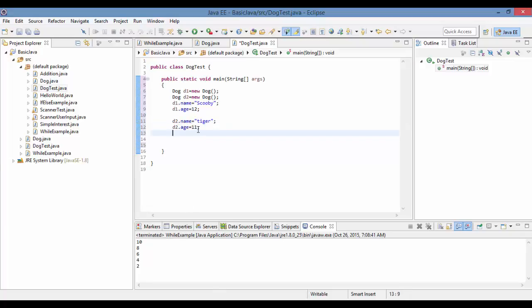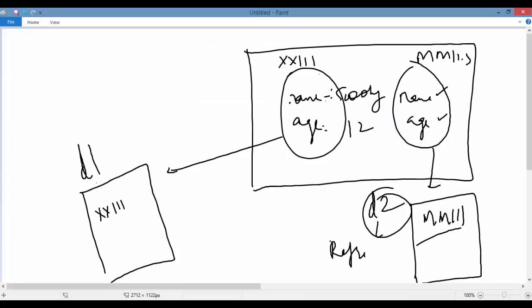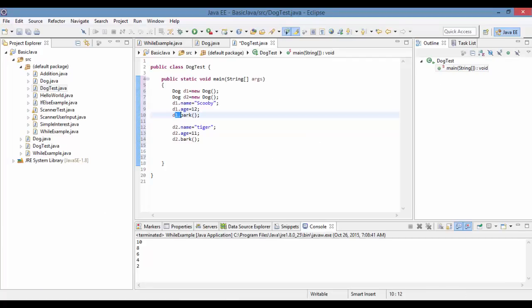Now we're going to go ahead and call the bark method, the D1 bark method and the D2 bark method. This is called the dot operator. This is the dot operator used to call the variables or the methods on that particular object. So in this case, D1.bark method, and D2.bark method. What will it do?